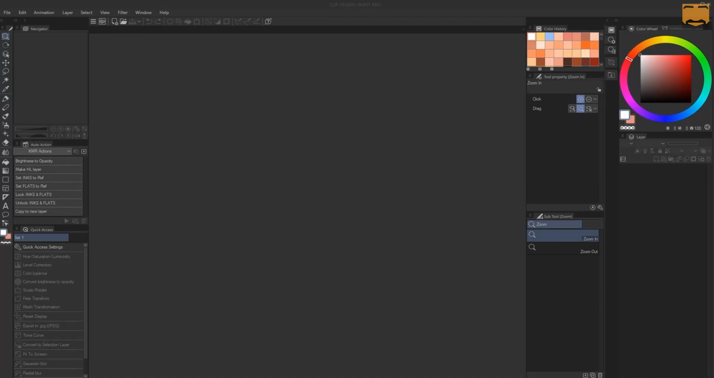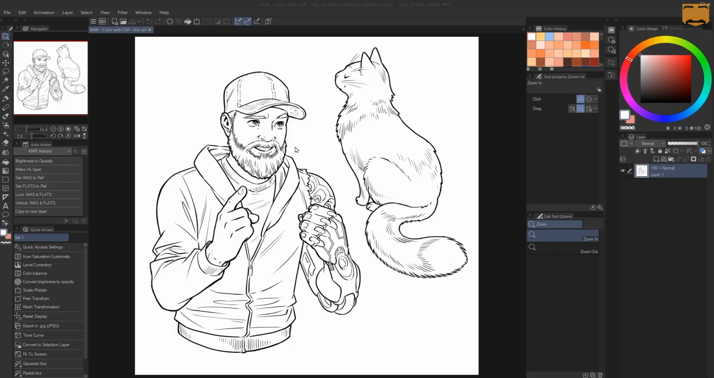So to set up a new drawing or to set up a new canvas, there are really a couple of different options. If you already have a drawing that you want to bring into Clip Studio, you can simply go into Finder or Windows Explorer, grab the file, and drag it into the middle of the canvas and drop it, and that will create that new file.